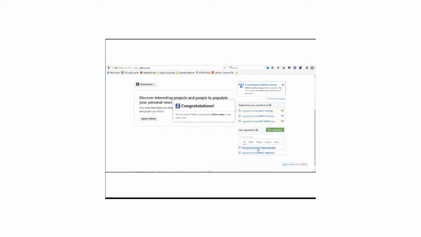But on the right, you'll see a list of repositories that you are part of. And a repository is like a digital directory. It's a storage space for the projects you're working on. This is how you would access them. So let's get into the training repository.